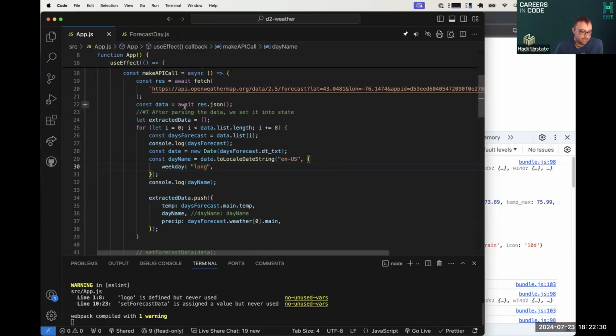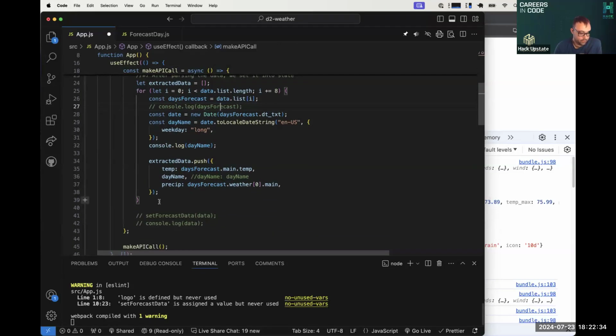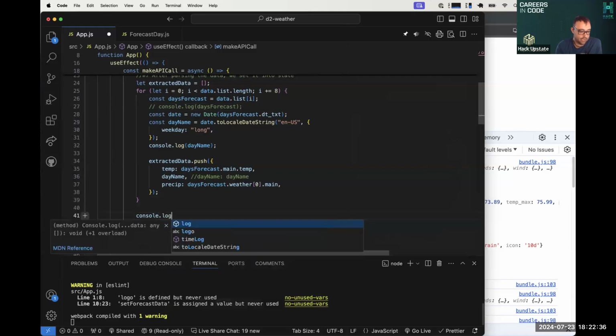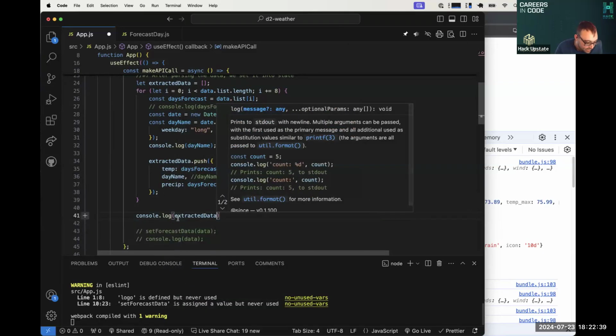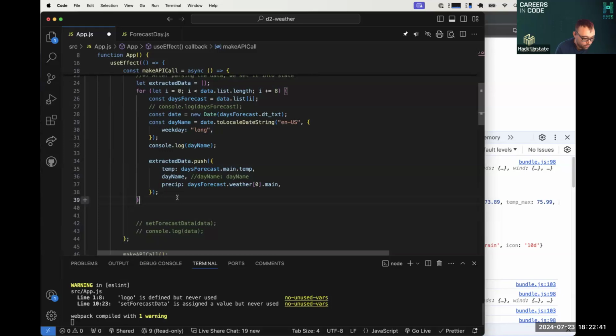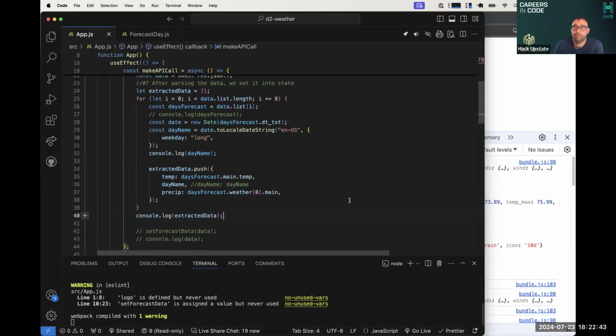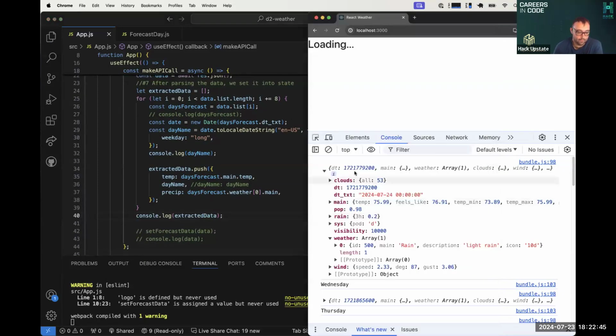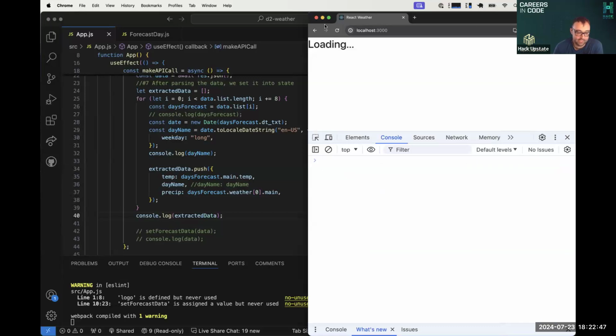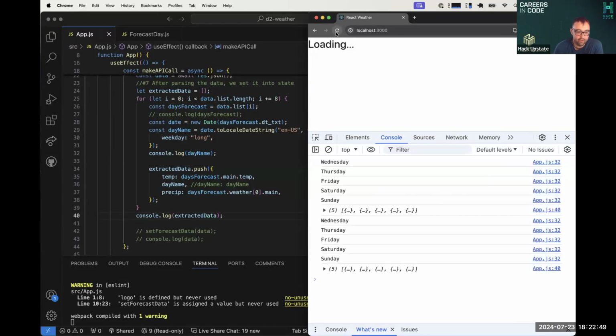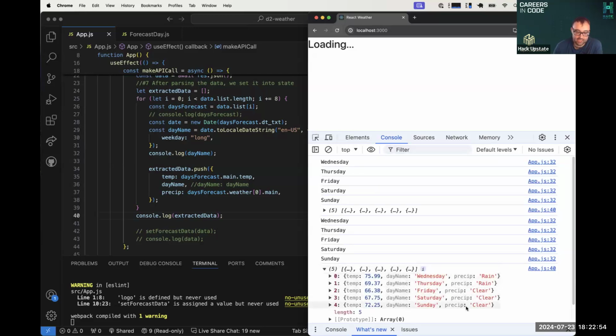I'm going to comment out my console log here. I'm going to throw a console log of extractedData at the end of my for loop to make sure all of my data looks right. I will take a break after this, let you guys catch up. If everything works, when I refresh, I should have an array which has all of my data, the temp, the day name, and the precipitation I am looking for.